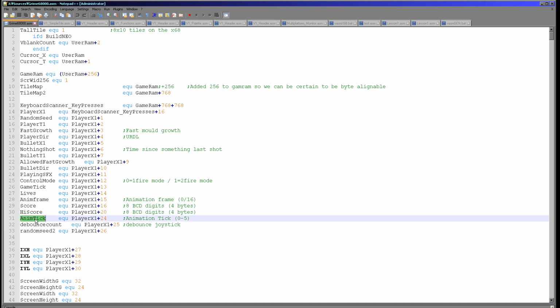Animation tick is relating to the redrawing of the screen. When the screen is being redrawn purely for animation, it's done in 6 stages to reduce the amount of drawing that goes on at one time. So that's the tick that's currently being redrawn.